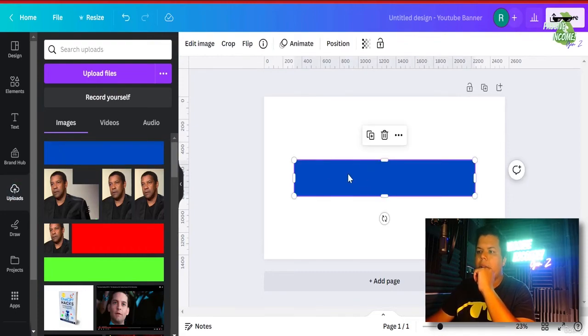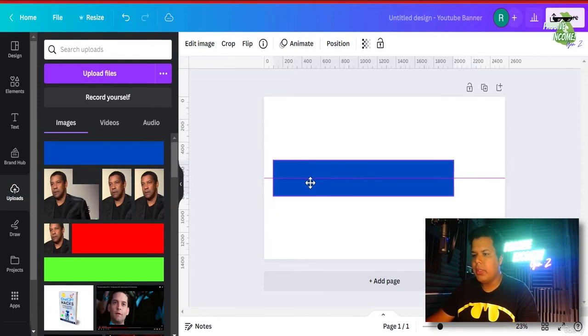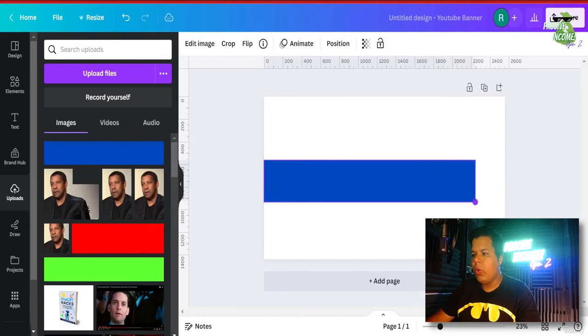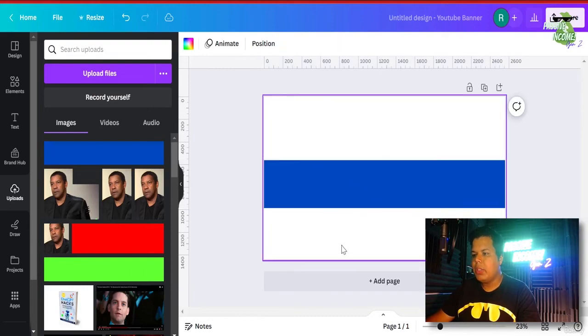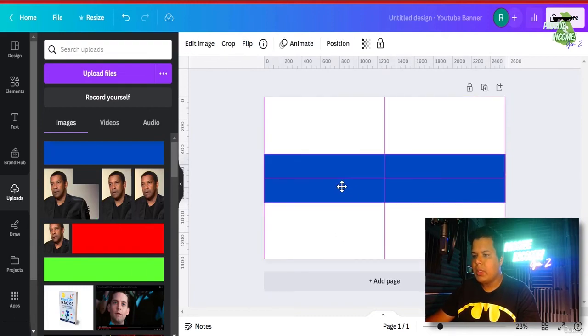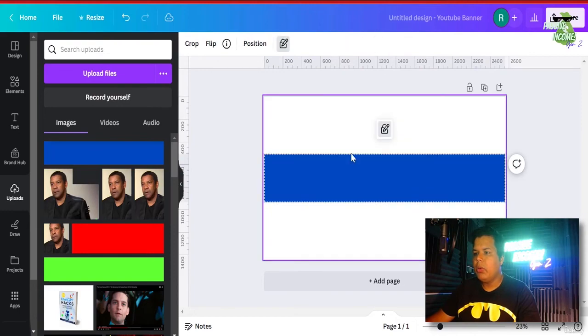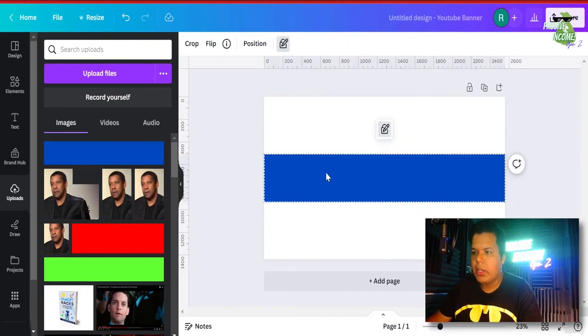Now, it was not added in the exact same size that we want it to be, but I have a way around this. I want you to take this and drag it in the middle, and then make it grow and grow and grow. And as you can see, right now, it's 2,560 pixels by 423. Now, it's not perfectly centered, so I'm going to have to center it by moving it, and then you lock it. So now it is locked. So this is the computer view.